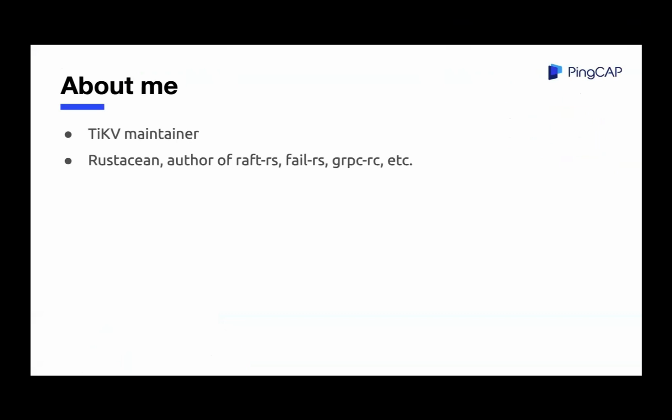Let me introduce myself first. I'm a TiKV maintainer, and I'm also a 6 year Rust user. And I run several projects like Raft Engine and gRPC.